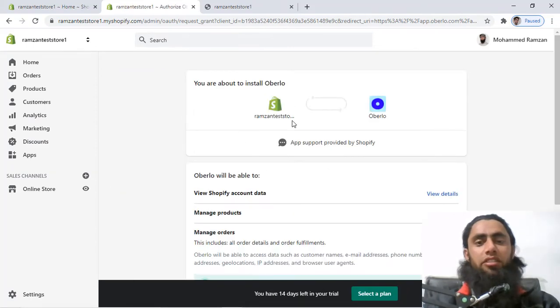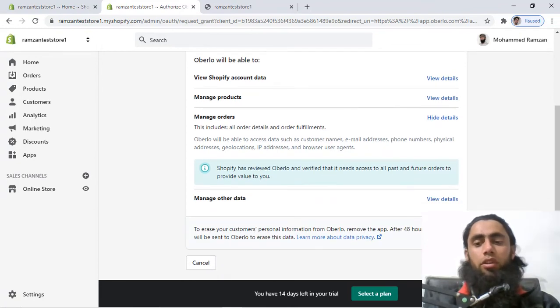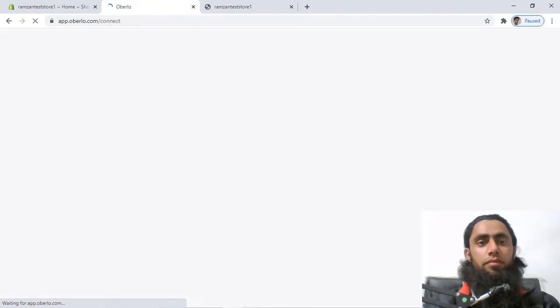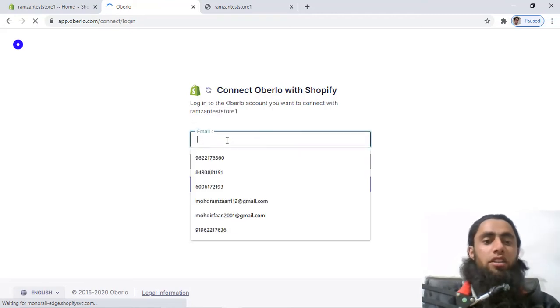So here you can see that we have this Uberlo app. Now we need to install this one. So click on install app. Here you can see that we have two options. First one is login, and another one is create an Uberlo account. So for example, I am interested to log in with an Uberlo account. So I will have to log in with my credentials.